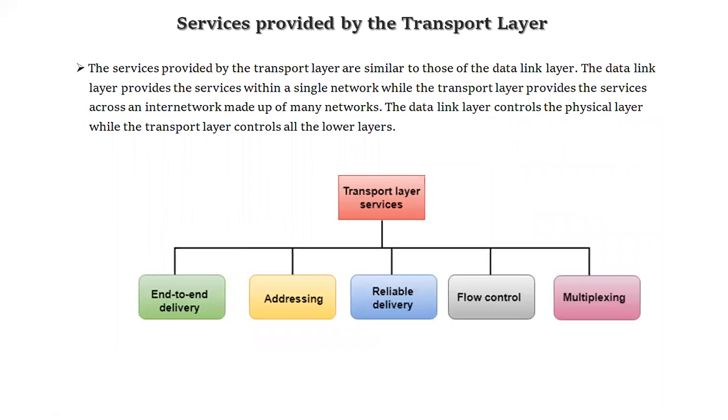So what are the services provided by the transport layer? We discuss end-to-end delivery, addressing, packetizing, reliable delivery, flow control, and multiplexing. So these things will happen in the transport layer. The services provided by the transport layer are similar to those of the data link layer. The data link layer provides services within a single network, while the transport layer provides services across an inter-network made up of many protocols. The data link layer controls the physical layer, while the transport layer controls all the lower layers. That's a very key point in the transport layer.